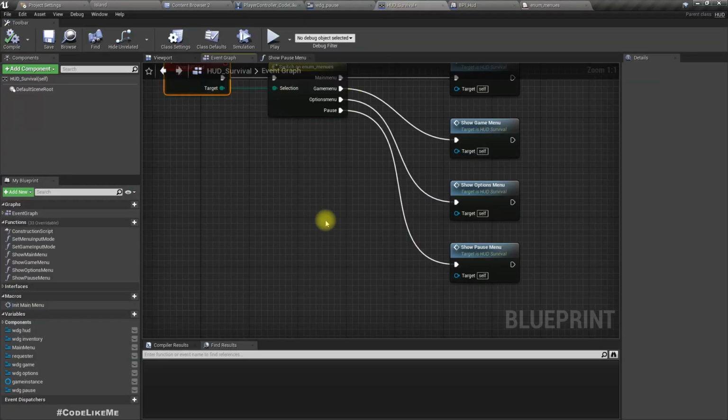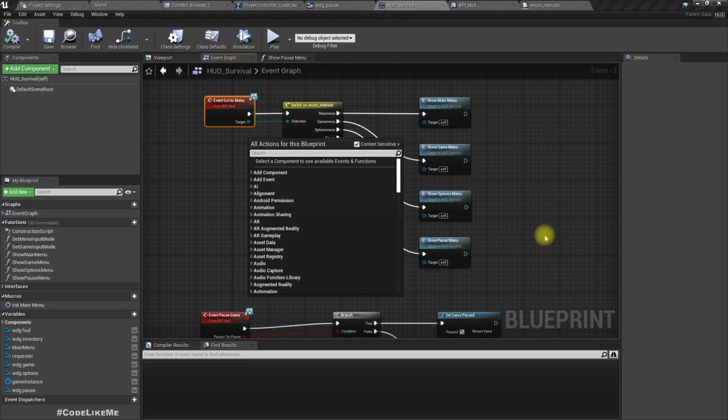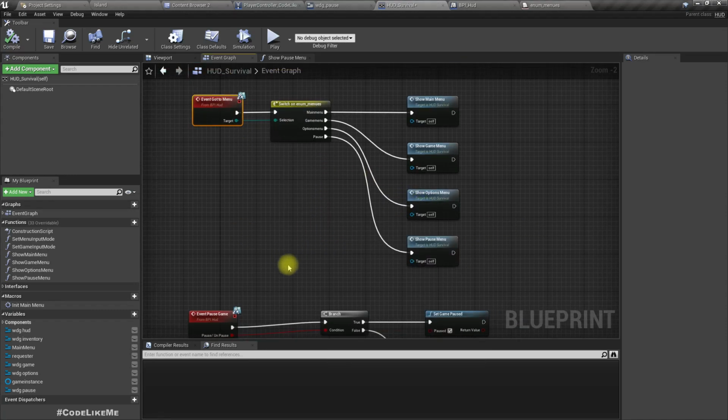I need to buy a new mouse. Right click is not working here.